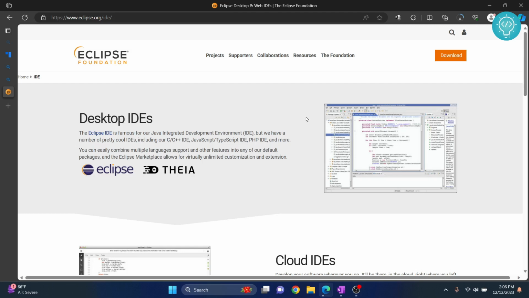Let's see how we can download the latest Eclipse version on our Windows 11 system. First, go to this URL. You can click on the link in the description below. And after this page is open, click on this download button.